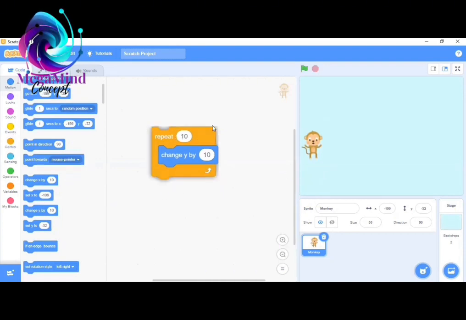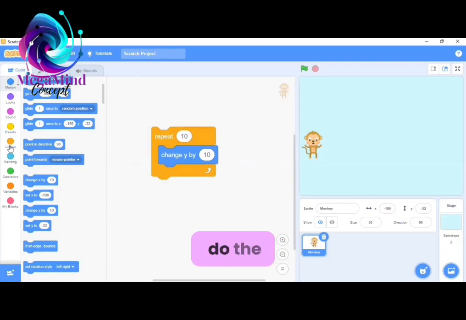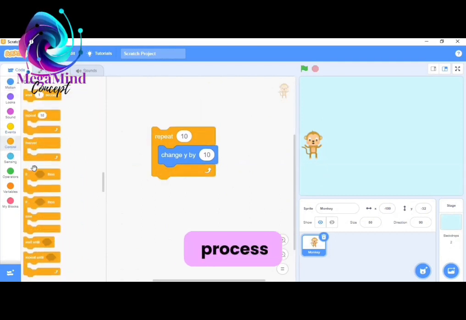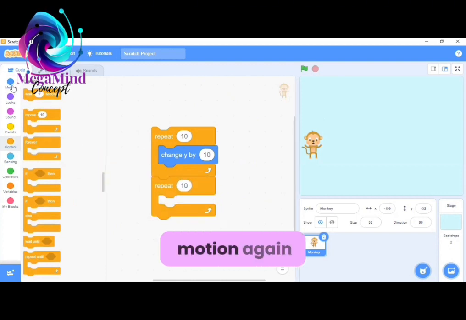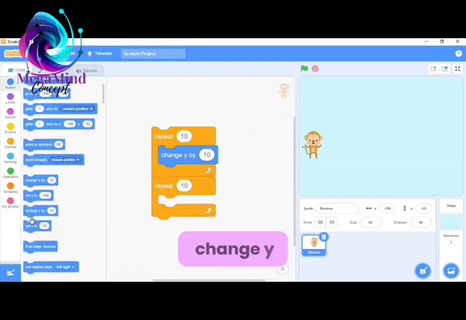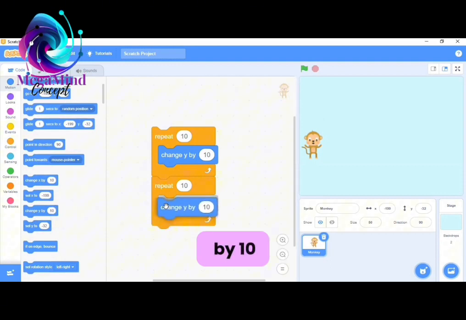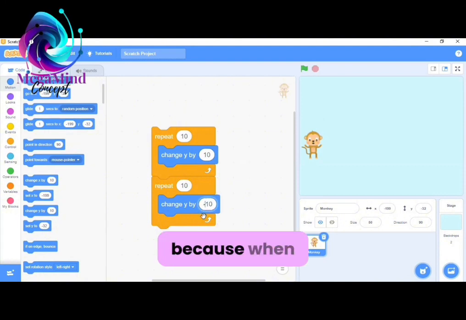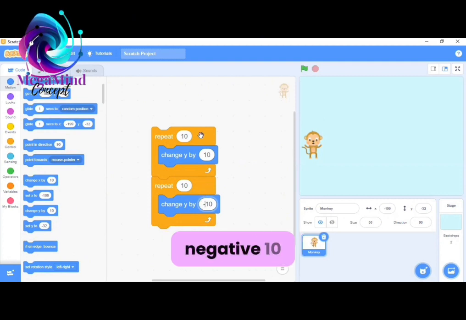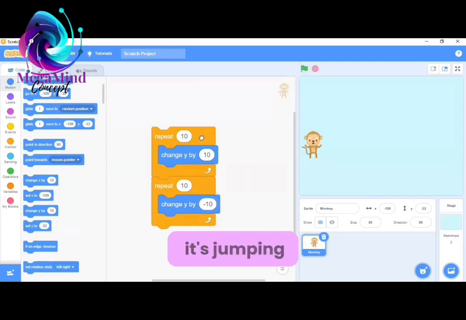To make it come down, we're just going to repeat the process. I'm going to go to motion again, and then change Y by 10. This time around it's going to be change Y by minus 10 instead of 10, because going up is positive 10, while coming down will be negative 10. So if I click now, you're going to see it's jumping.